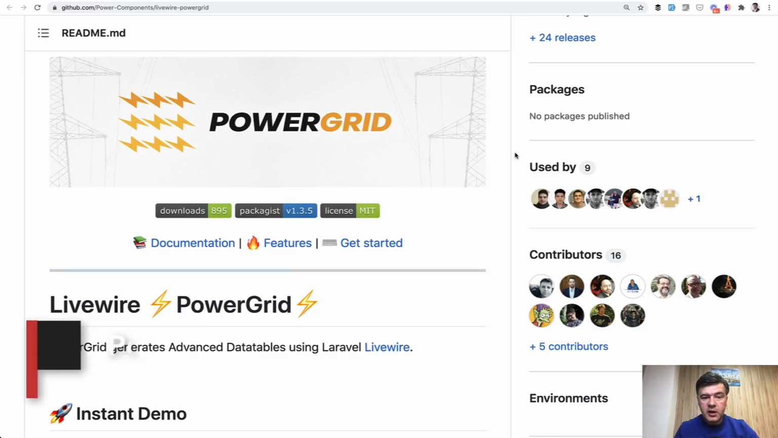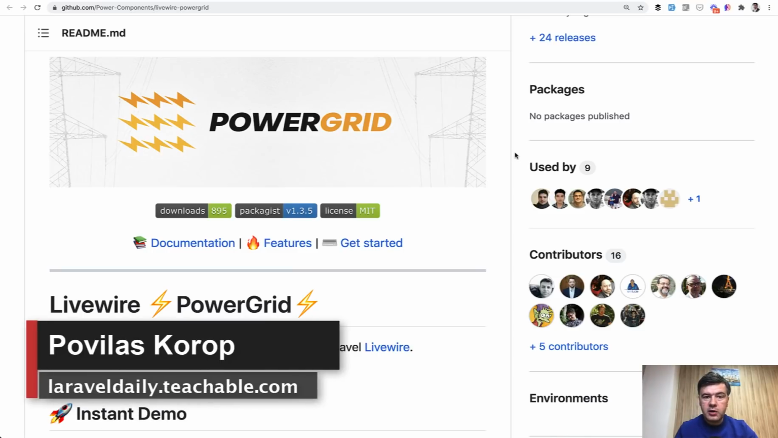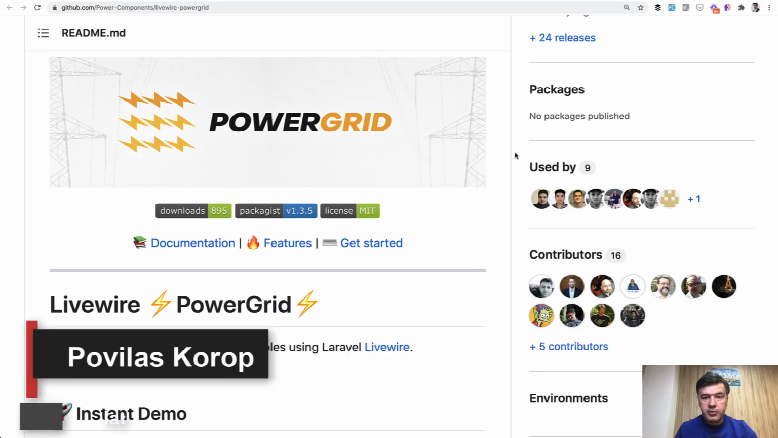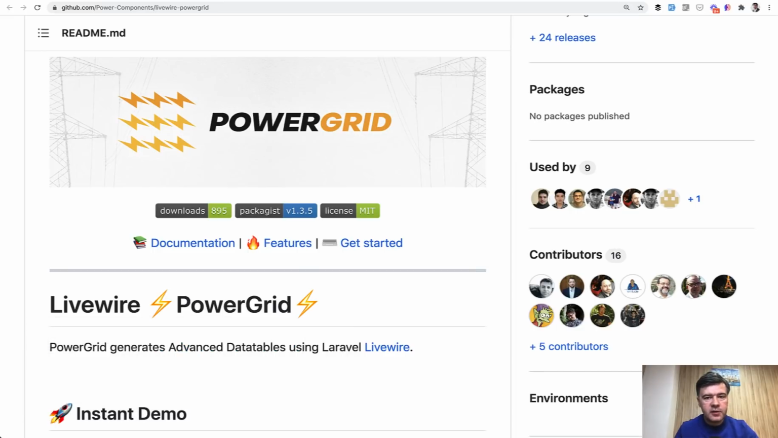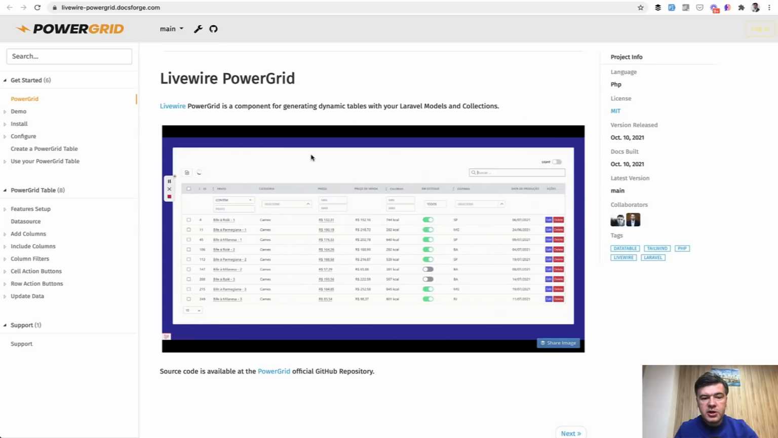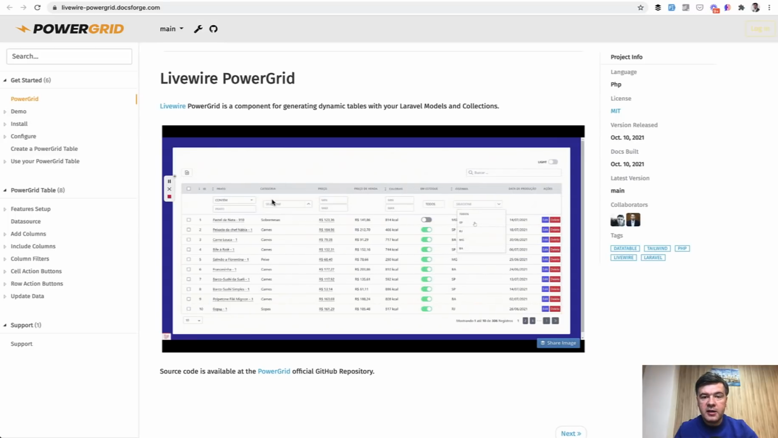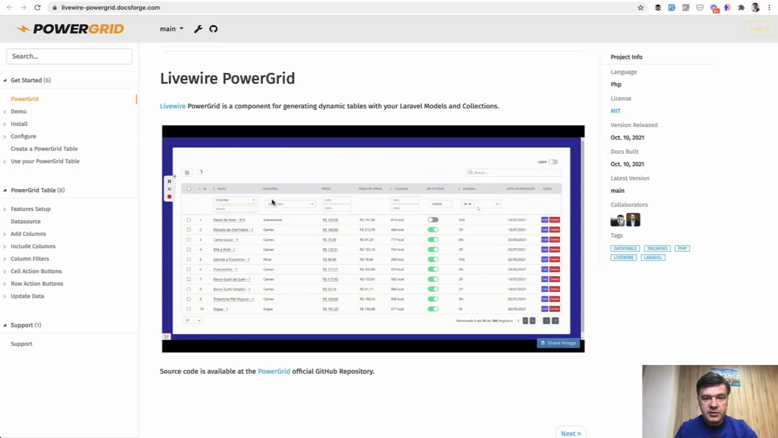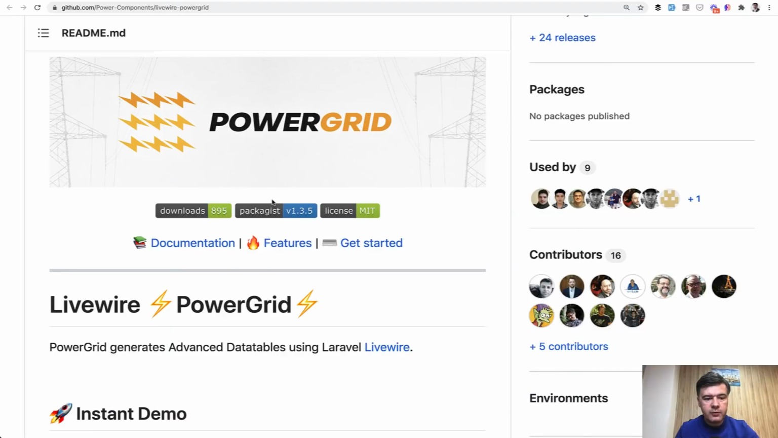Hello guys, today we'll have a package review called PowerGrid Livewire Data Tables. It will generate a beautiful data table based on Laravel Livewire, which will look something like this, with filtering, with edit buttons, with downloading of Excel and CSV, search and sort and stuff like that, and it's pretty easy to use. So let's review in this demo video Livewire PowerGrid.